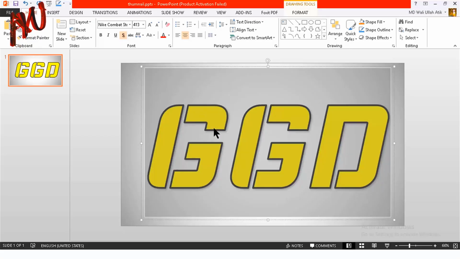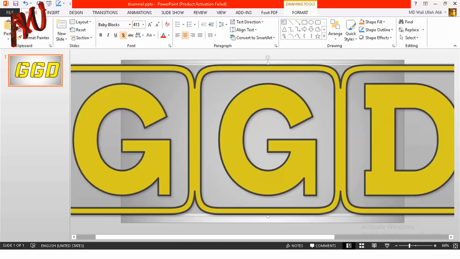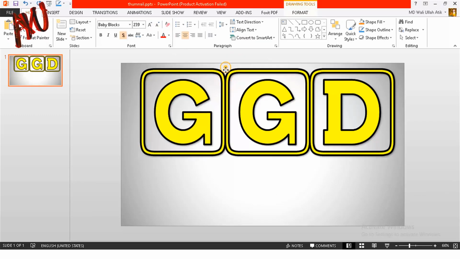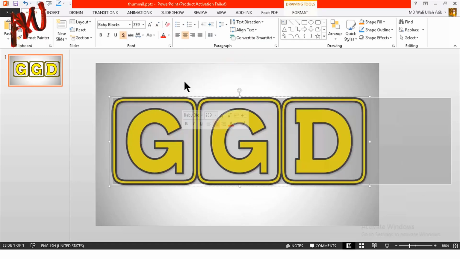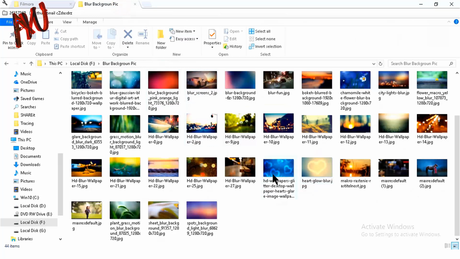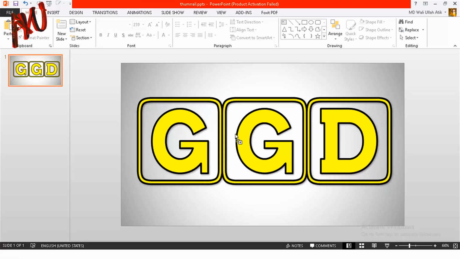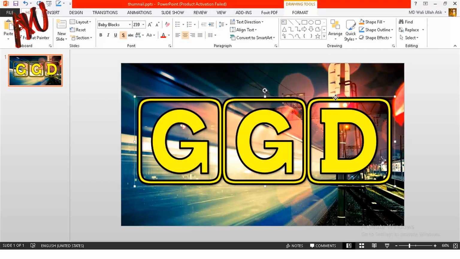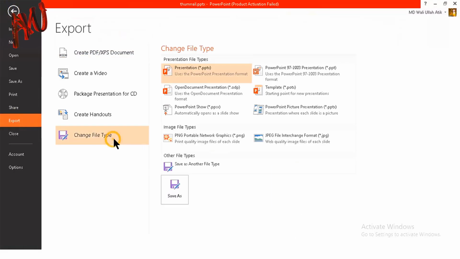Okay, and I will add another text font in here, named Baby Blocks, and decrease the text size like this. Keep it here, and I will add a picture in my background, and for this I already downloaded lots of pictures. Like here I am inserting this one, and just select, drag it to here, right click on it, click on send to back. Okay, and now I will export my picture.